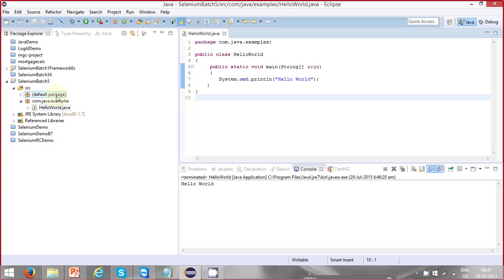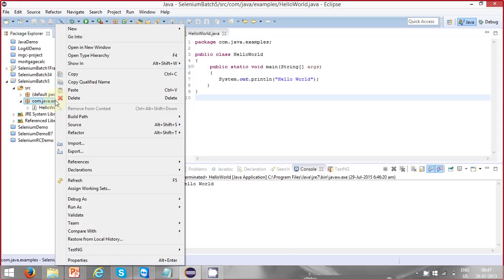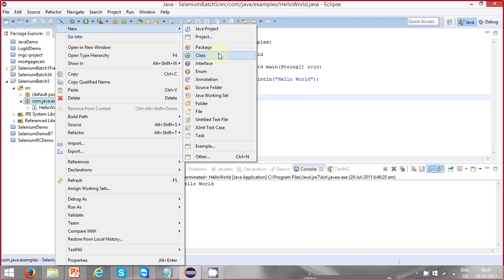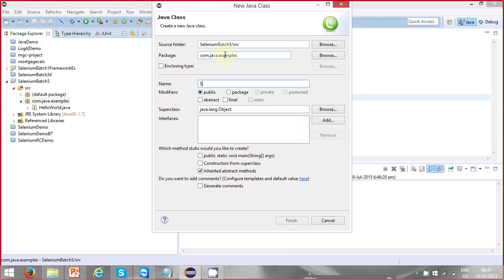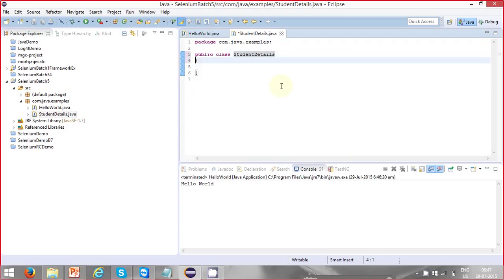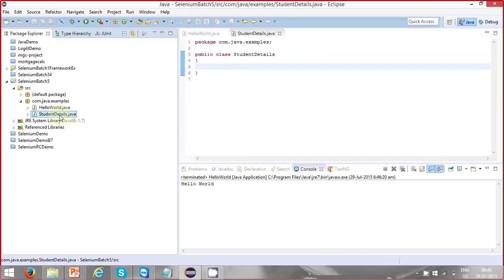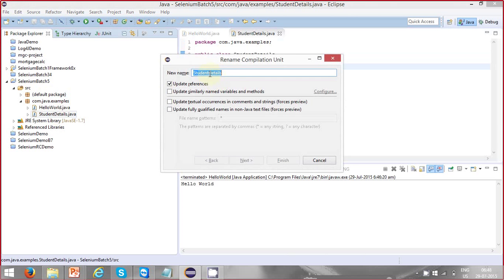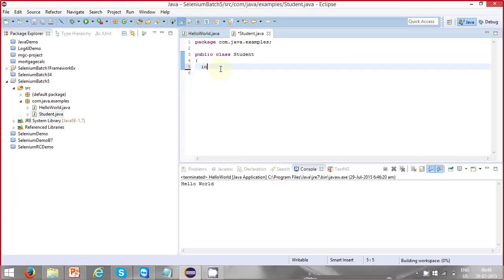Let's create another example. So in this example we are going to create two classes. One is student details and the other one is get student details. We'll write it later. So get student details is to get the student details. So in the student details, let's simply make it student, right?